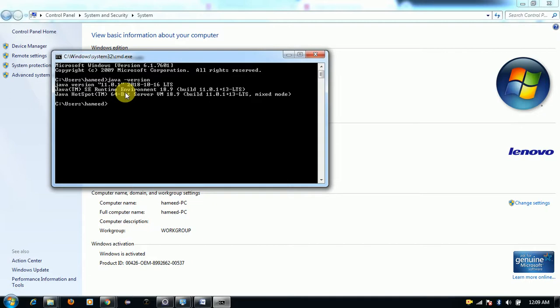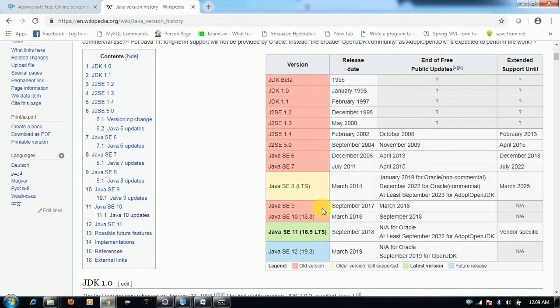installed on my machine. If you are using Java 9 or 10, you should jump from Java 9 to 11 or Java 10 to 11, because there is no support. See here, extended support until. There is no support at all for Java 9 and 10, so you should jump to Java 11. This Java 11 was released in September 2018.